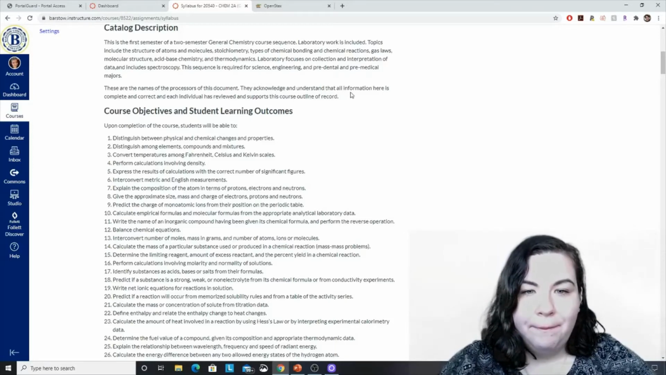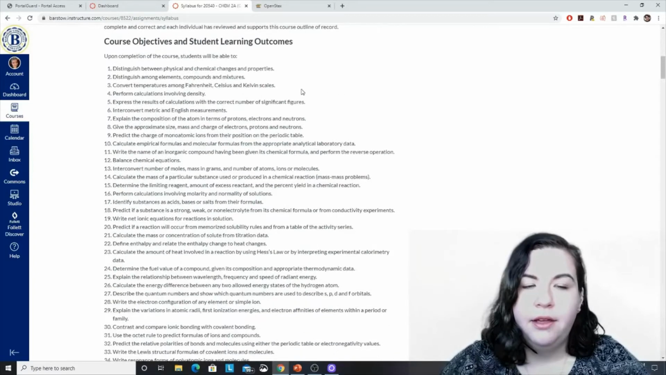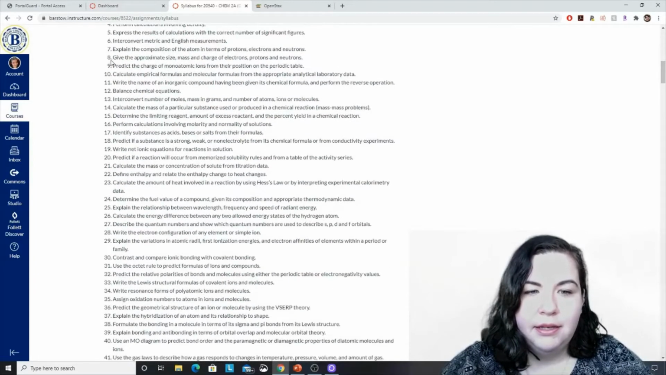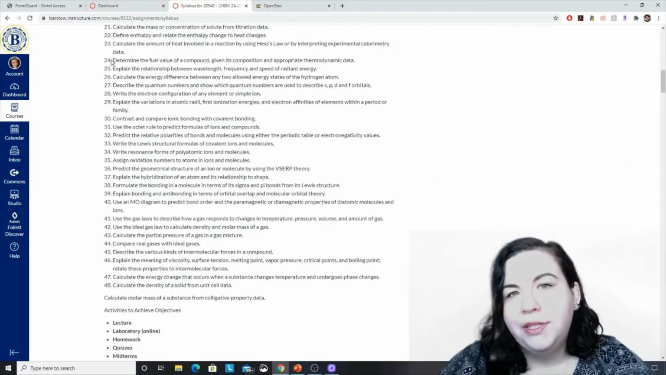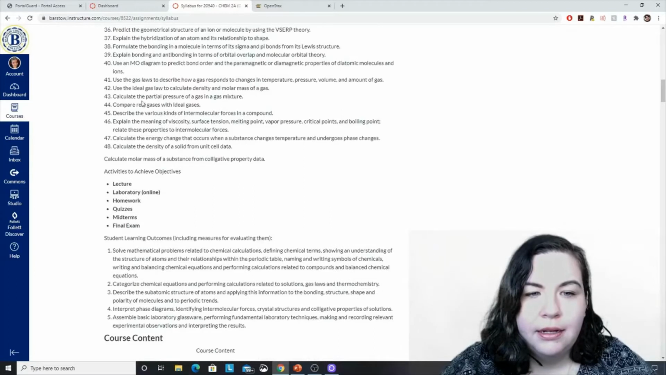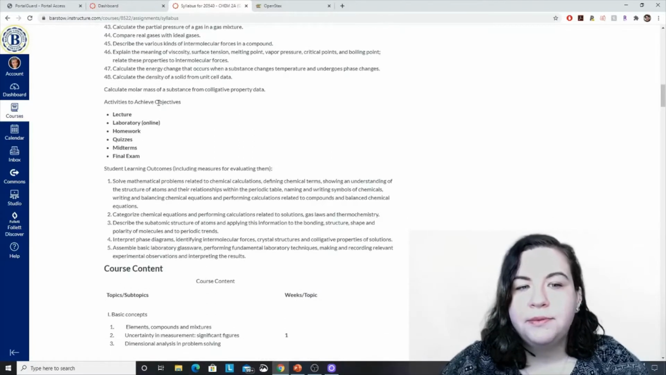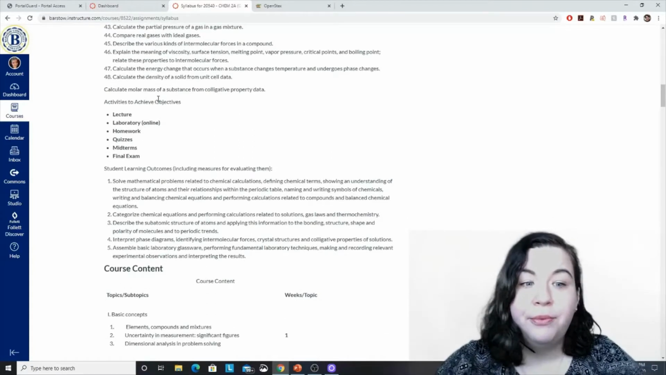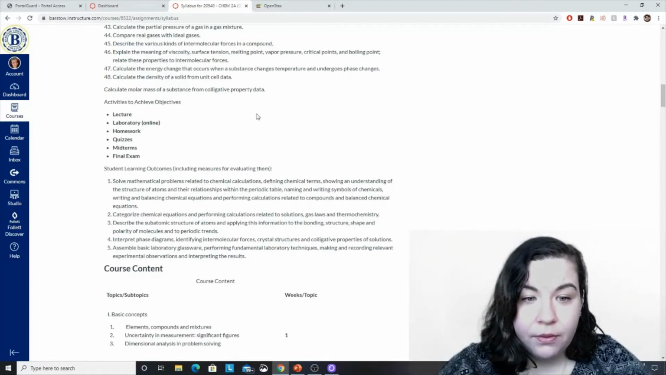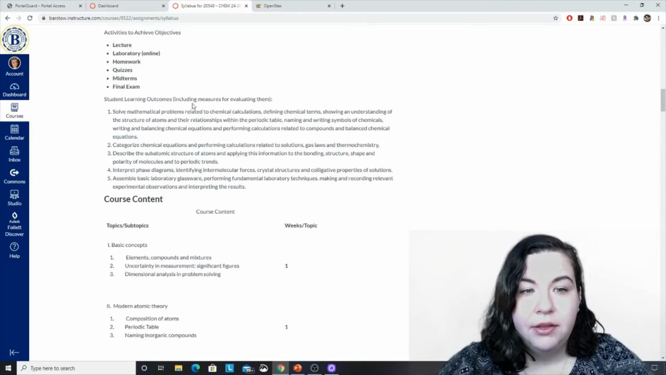All right. There's a lot of course objectives and student outcomes. Basically, it all comes down to doing chemistry. Okay. To achieve all these objectives, we're going to have a lecture, laboratory, there'll be homework, quizzes, midterms, and a final exam. Okay, so then your student learning outcomes are also here as well.